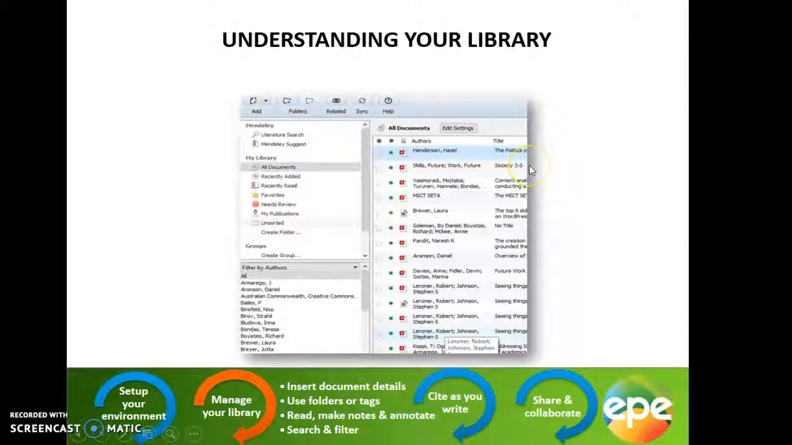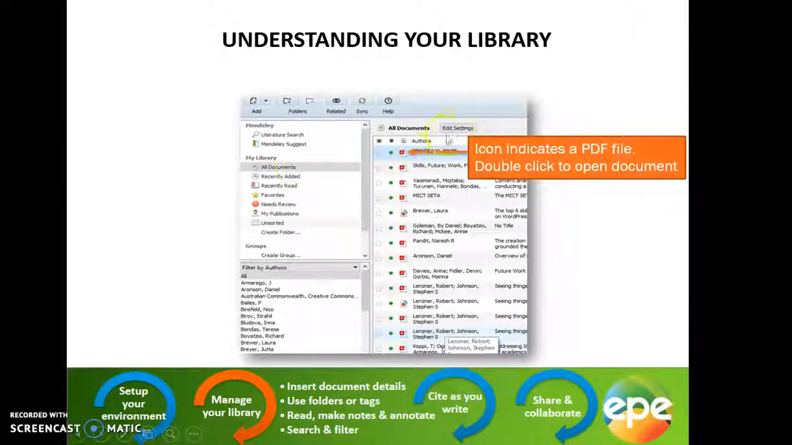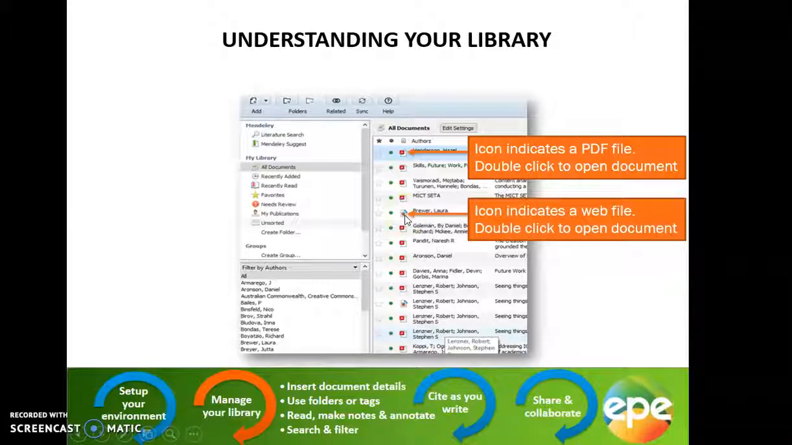Now, just having a look at that left pane in a little bit more detail, you will notice that you have the different options. As I said before, you have literature search and you have Mendeley Suggest over there, where you can add documents to your library. The icons over here will indicate what type of document is sitting in your library.